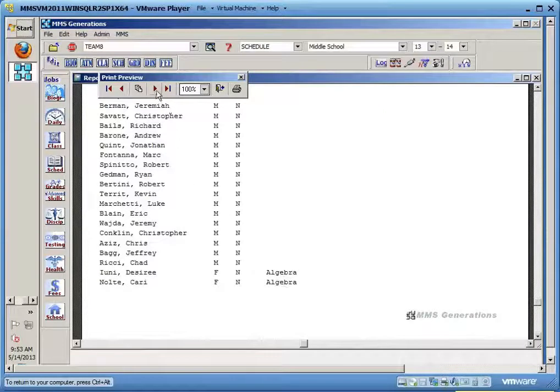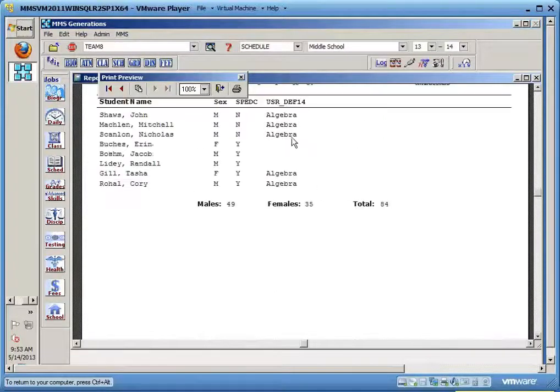Okay, so I start with the algebras. 3, 4, 5. I have 7 algebras in this case, 5 special ed, 49 males, and 35 females. So you can see that even though I've got more boys than girls, the numbers are balanced between the two teams. I have a relatively similar number between both teams.